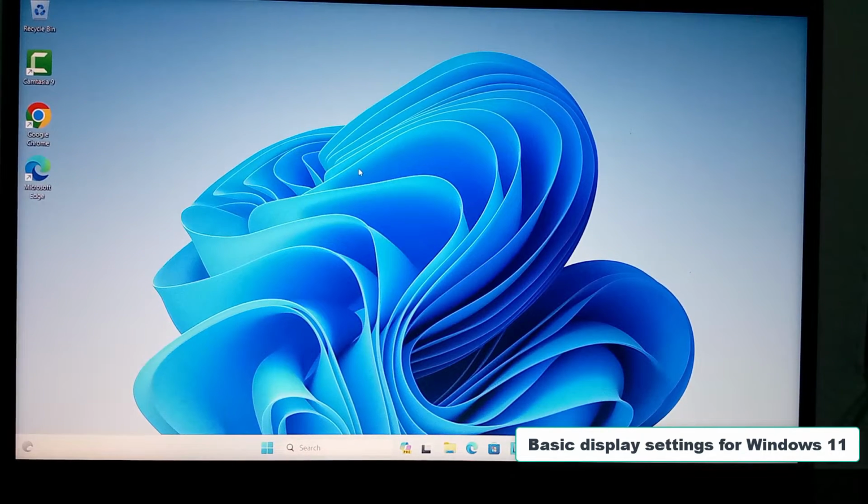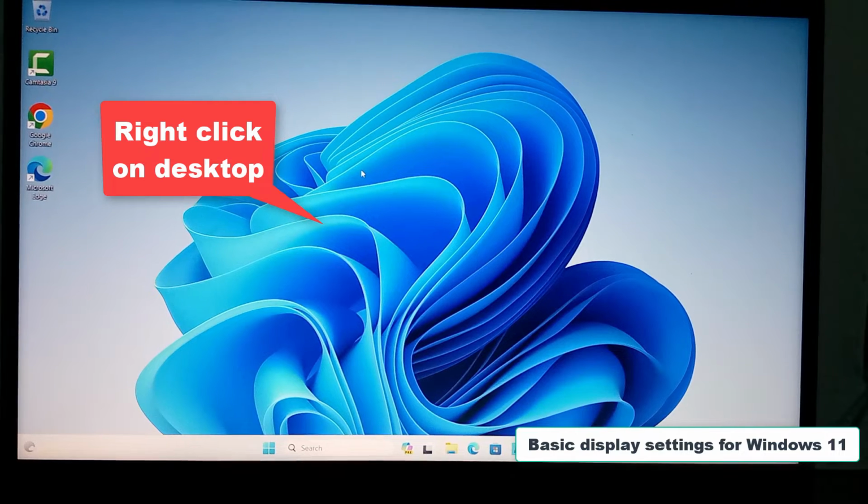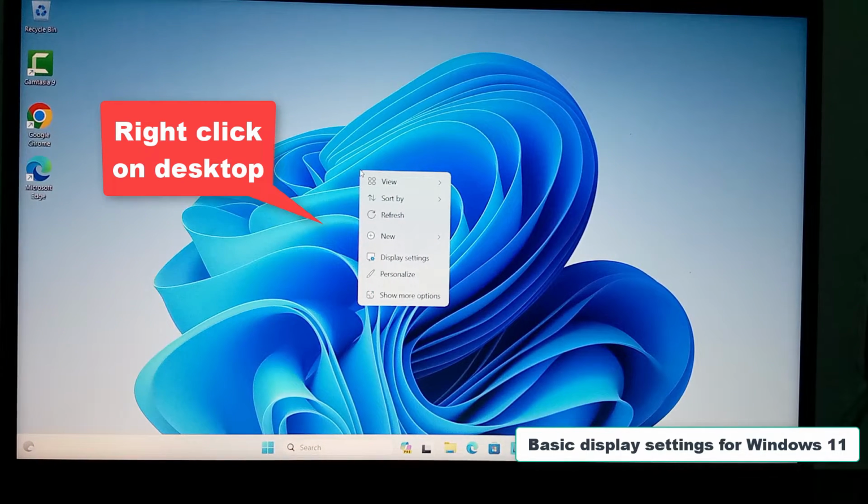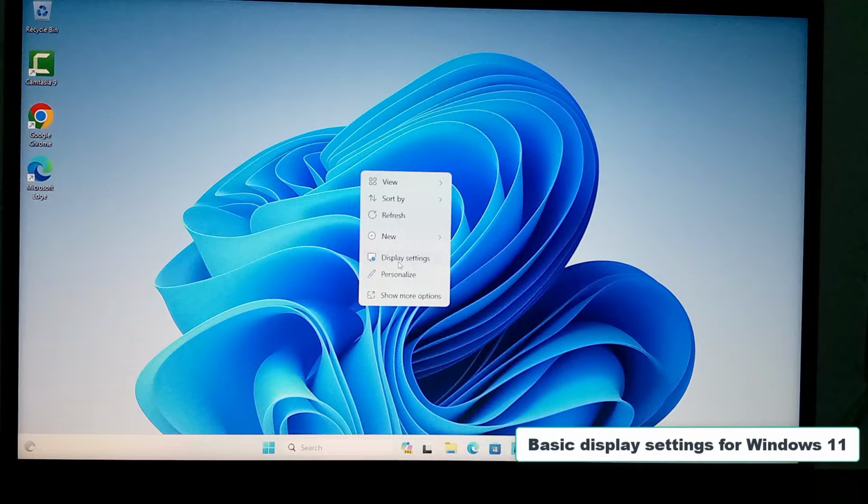In this video tutorial, I'll show you basic display settings for Windows 11. Just right click on the desktop and choose display settings.